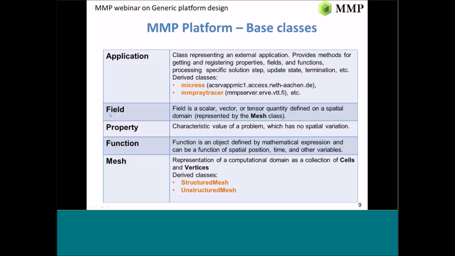The next abstract class representing high-level data is a field. It represents a scalar, vector, or tensor quantity with spatial variation. The spatial domain over which the field is defined is represented by a mesh class, which is an attribute of the field. Field provides methods for evaluating its value at a given spatial position, basically. A property is an abstraction of a quantity which has no spatial variation, and the methods allow to set, get property value, its units, etc. We also have an abstraction for an expression depending on spatial position, time, and other variables, and this abstraction is called function, which could be also exchanged between the applications.